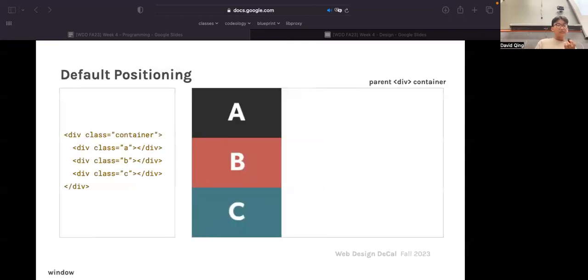So first, let's go through default positioning. Default positioning is just moving in what we call the normal flow. This is what you guys are used to, in terms of A is on top of B is on top of C, and you keep going down. There's no changes in anything.